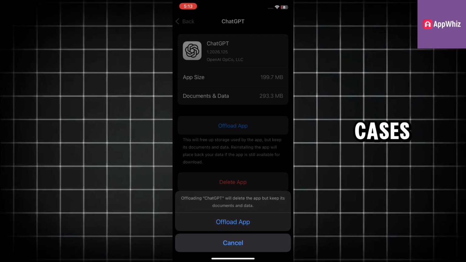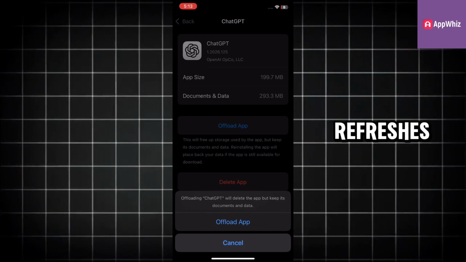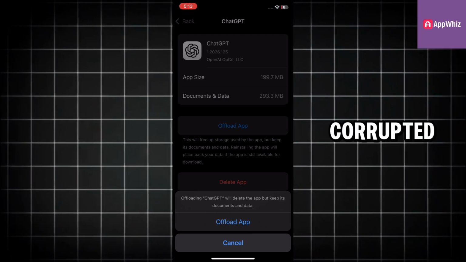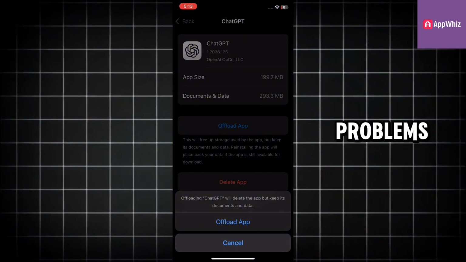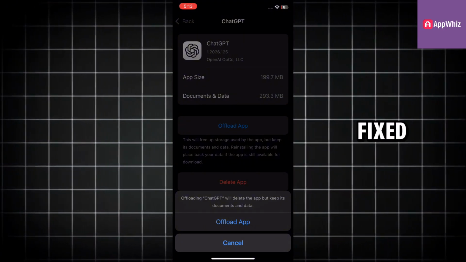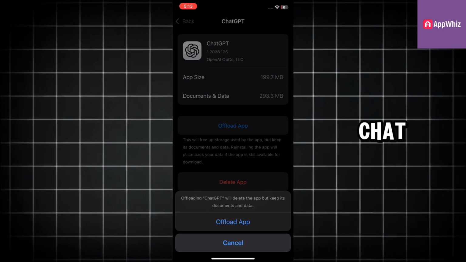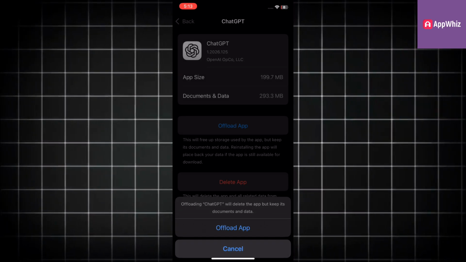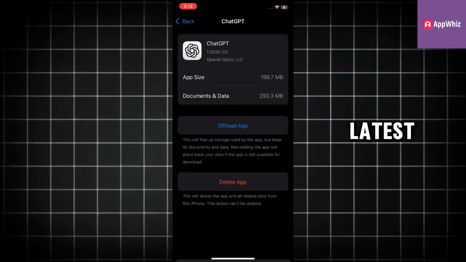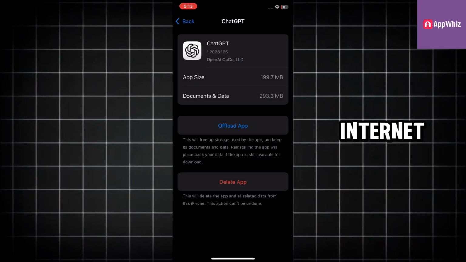In most cases, this method works because it refreshes the app files and clears corrupted cache data that may be causing problems. If the issue is still not fixed, then you can also try restarting your iPhone, updating the ChatGPT app from the App Store, making sure your iPhone is updated to the latest iOS version, checking your internet connection.